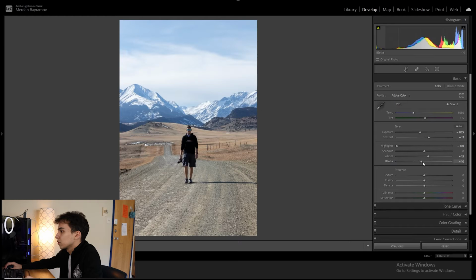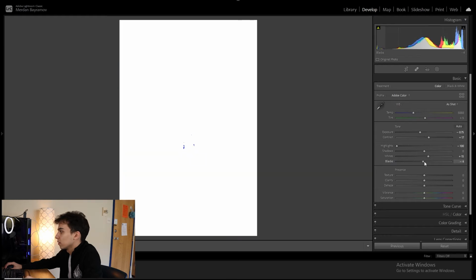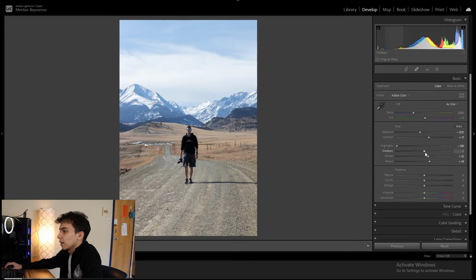I can press Alt, I don't know, but like this we have enough shadows, blacks, and then I feel like I should bring the shadows up a little bit. His shirt is too black otherwise. I think this is good.